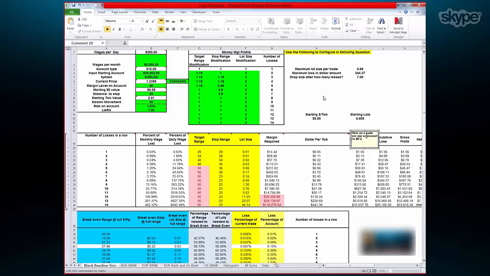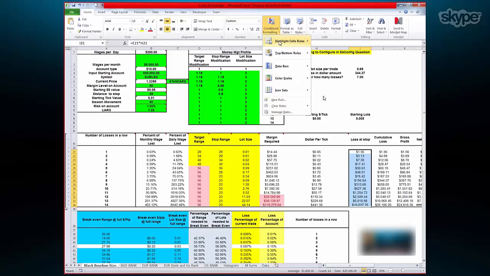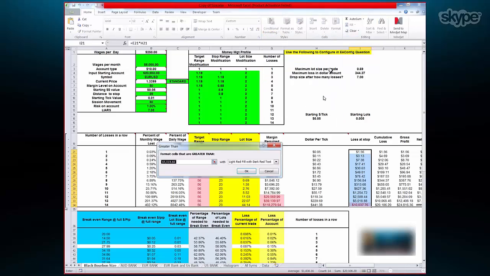Okay. All right. Now this one, losses at stop. This one, let's make this cumulative loss. Both these will, well, let's do them individually. Right here and right here. We go to conditional formatting. We grab this one, conditional formatting. It's got to be bigger than this. Highlight cells greater than. The cell we want is greater than max loss in dollars per trade.